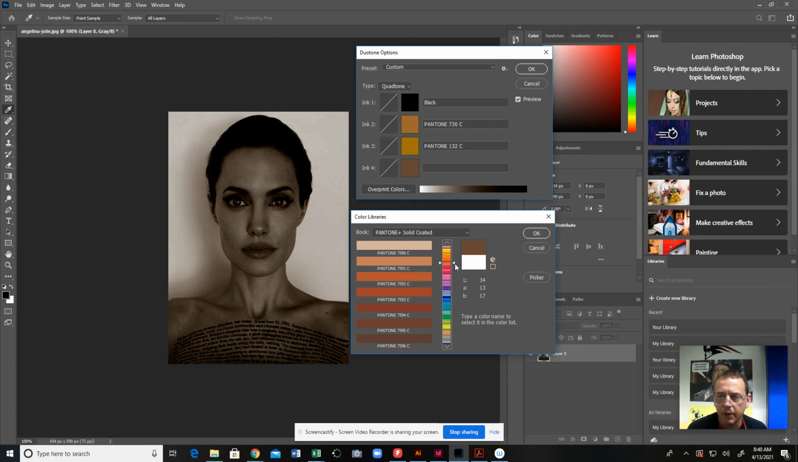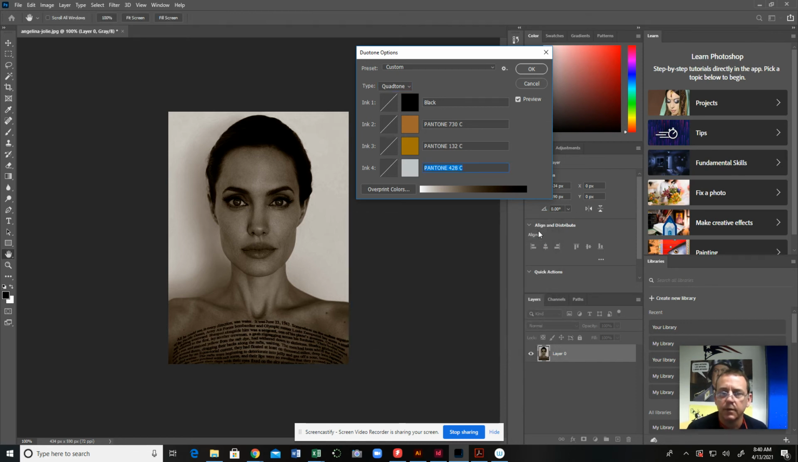Actually, I'm going to go for gray. The grays are down here. So maybe I throw in a gray color. Still kind of light, too dark. You know, and again, let's say okay. And that's how you set this up as a quadratone. All right. And that's really about it.